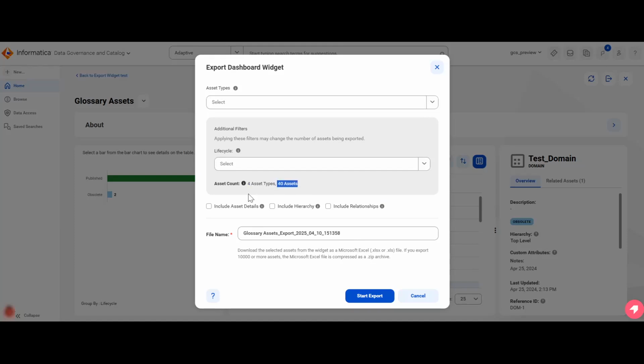Similarly, if you want to include asset details, hierarchy, custom attributes, and relationships, you can do it with the following options. The file name, you can see, is the same as the glossary asset name of the search widget, and the functionality here is the same as well. If you have more than 10,000 assets, the Excel file will be compressed to a zip file and you will be able to download the zip instead of the single Excel file.